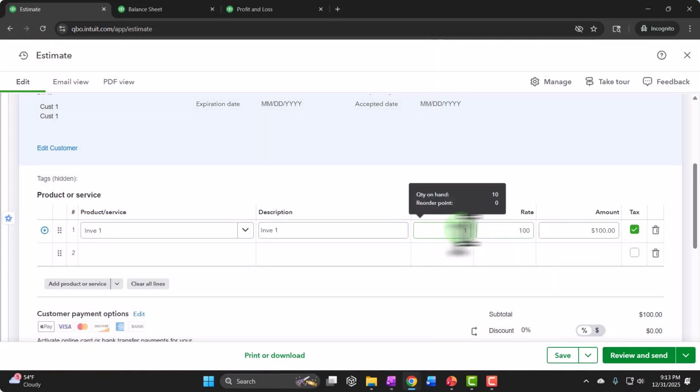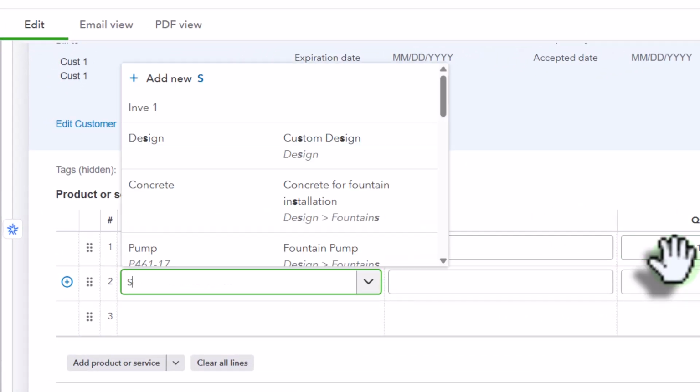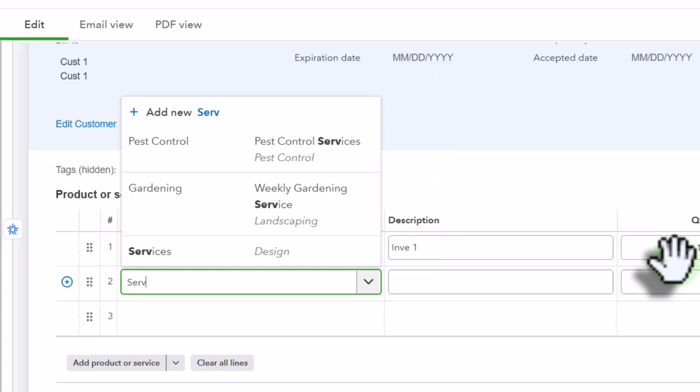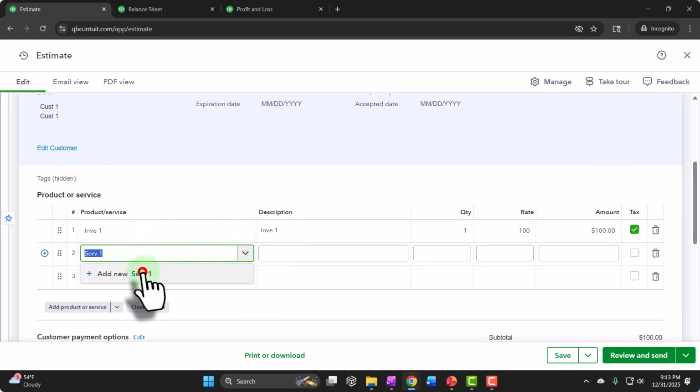And so let's say they want one of those. We've got 10 on hand. We sell one of those. Let's also say that we have a service item, and we'll just say it's service 1.